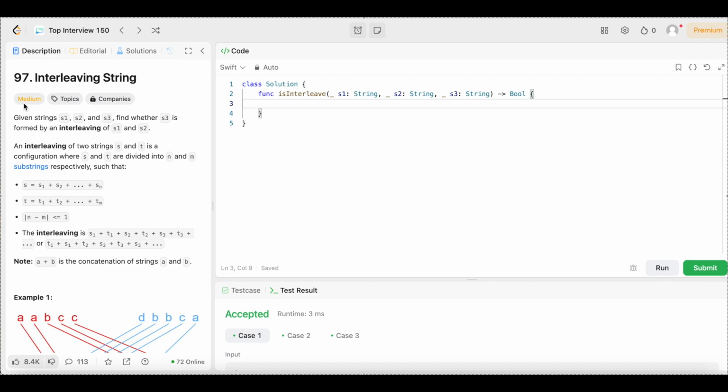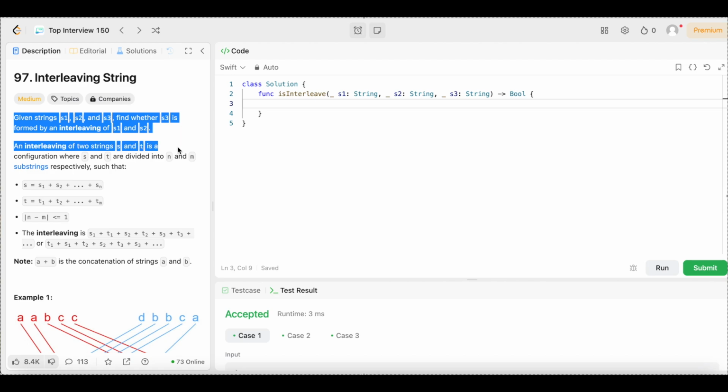So now, let's see what the question says. The question says, given strings S1, S2, and S3, find whether S3 is formed by an interleaving of S1 and S2.